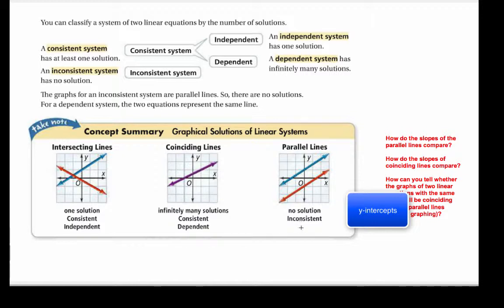How do the slopes of coinciding lines compare? Well, here are coinciding lines, meaning the same line, meaning one line right on top of the other. Obviously, those lines are also going to have the same slope if they're the same line, but they will also have the same y-intercept. Same slope, same y-intercept are coinciding lines.